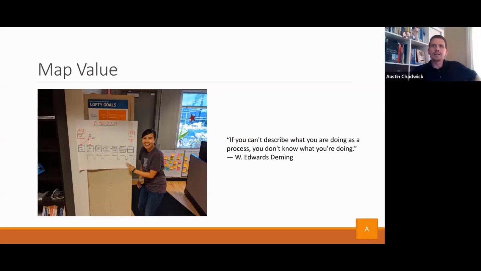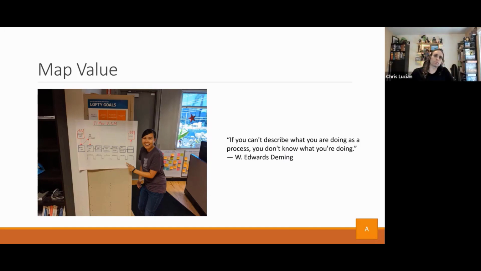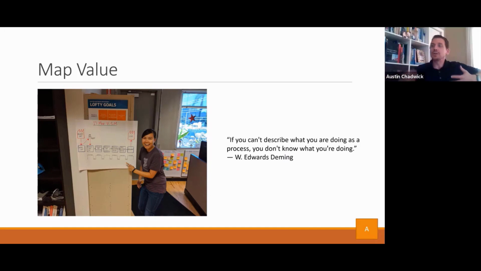Nice. Yeah. So another lean principle, following the steps from defining value, is mapping it. If you can't describe what you are doing as a process, you don't know what you're doing, right? As Deming would say. And so we actually went through this activity, thanks to Chris prompting us, for each team and mob of doing a value stream map.